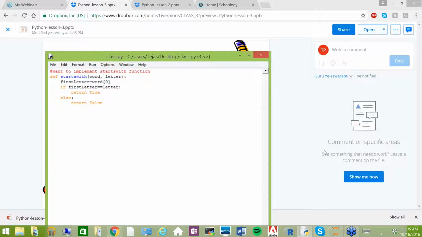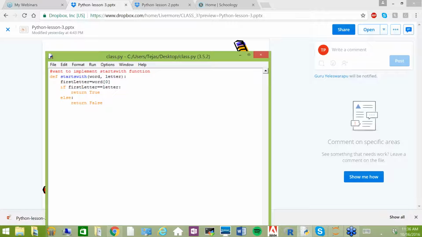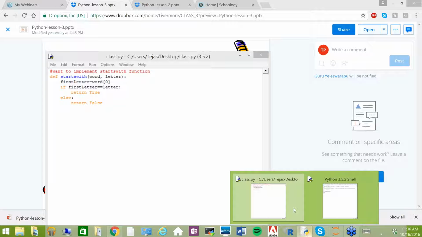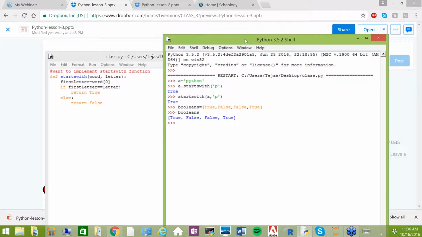Tanvi is asking, can a list have a Boolean value? It can. Yeah. I could have a list of booleans. So booleans is a list of boolean values. So that's definitely possible.